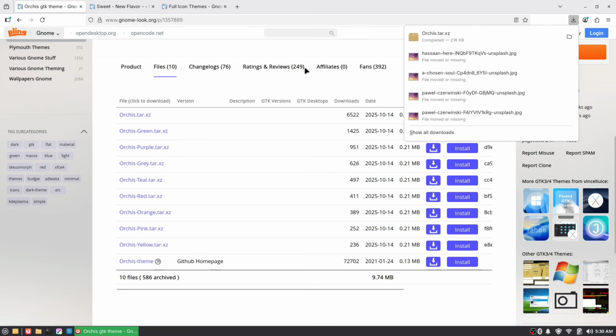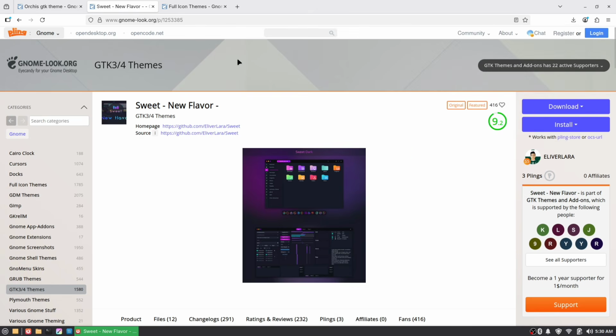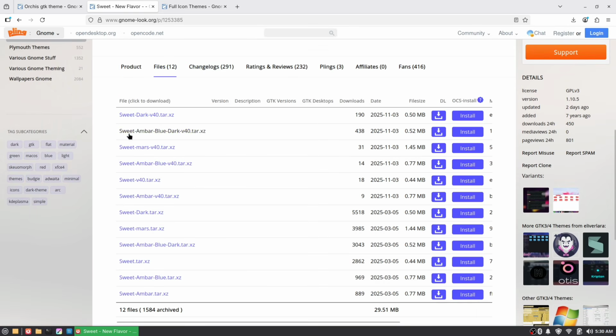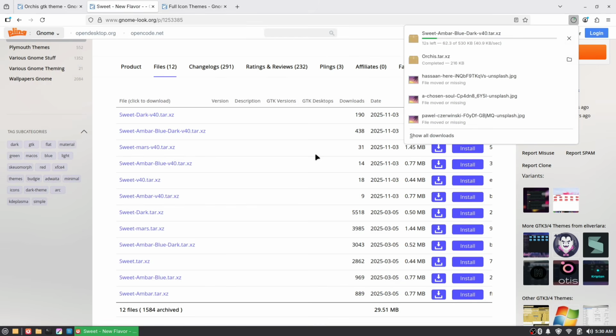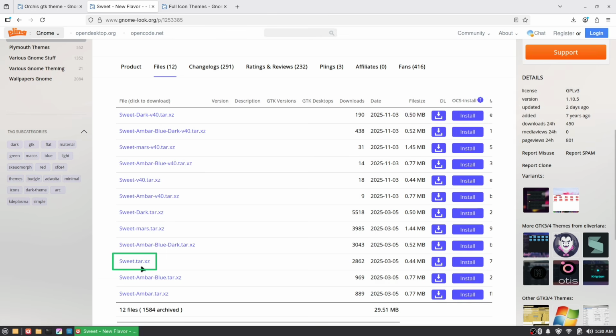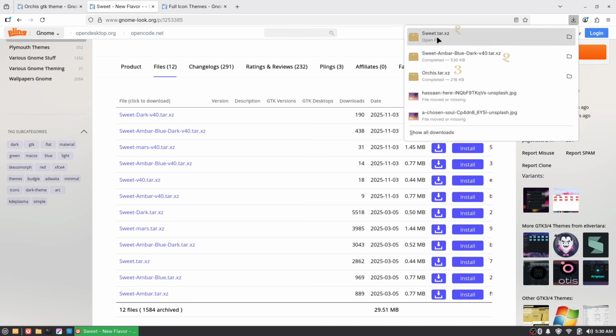When that's done, we're going to download a second theme, which is called Sweet New Flavor. Go to its page, click the Files tab again. We need to download a couple of versions here. First, let's download the Sweet Amber Blue Dark version. This will be our dark theme. Next, download the version simply named Sweet. This will be our light theme. Go ahead and grab all three of those theme files.